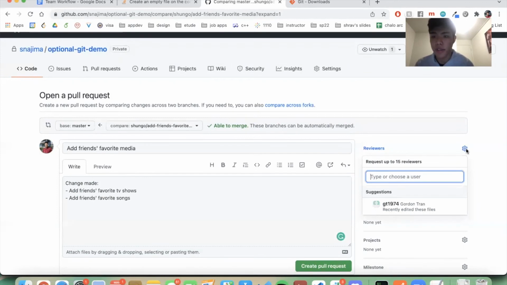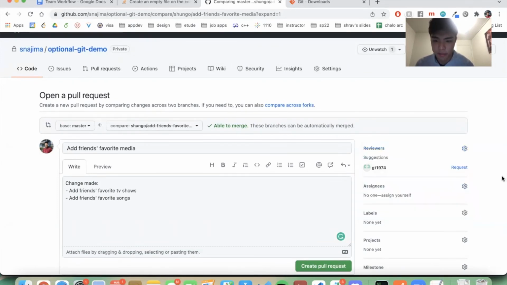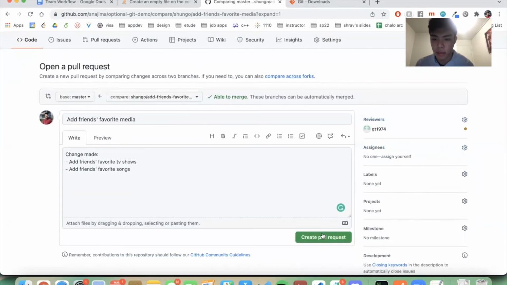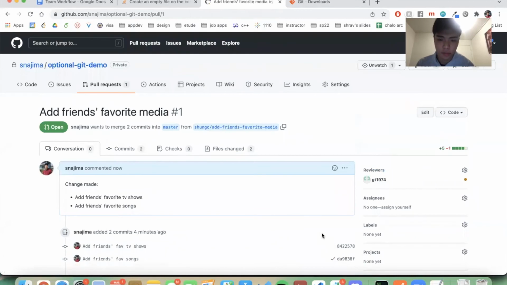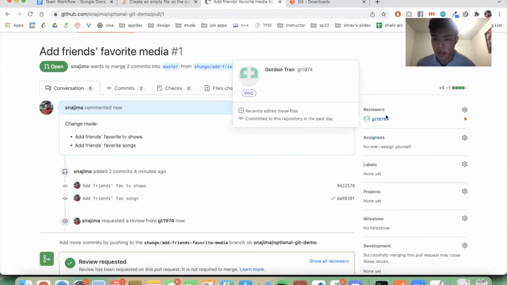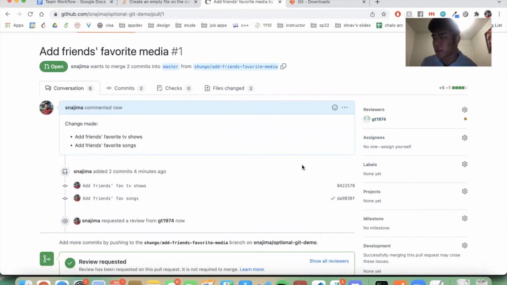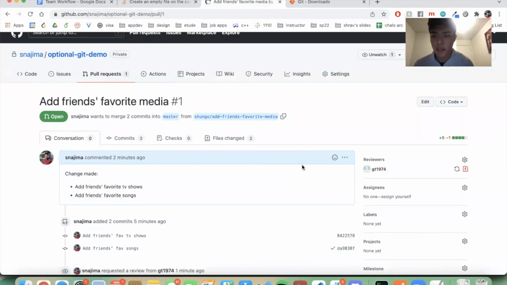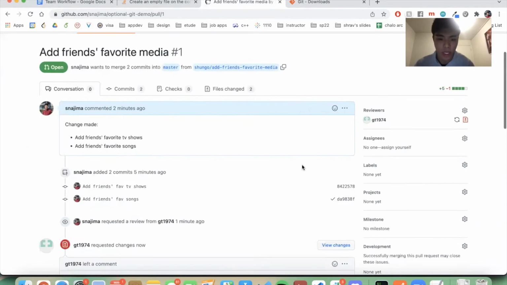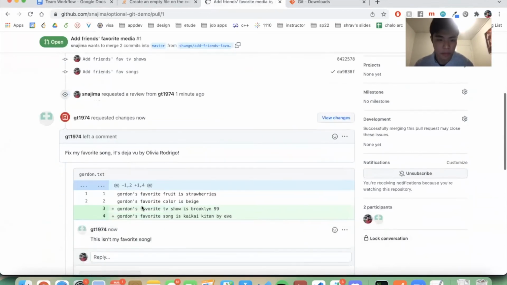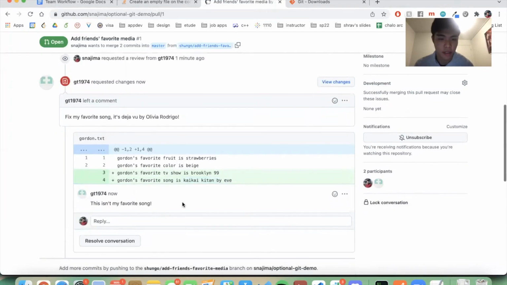Here we can request for people to review our pull request. So let's add Gordon here, and let's create the pull request. So you can see that Gordon just got requested to review my pull request. You can see here that Gordon just reviewed my pull request and requested changes. He indicated that his favorite song isn't actually Kaikai Kitan by Eve, but Deja Vu by Olivia Rodrigo.